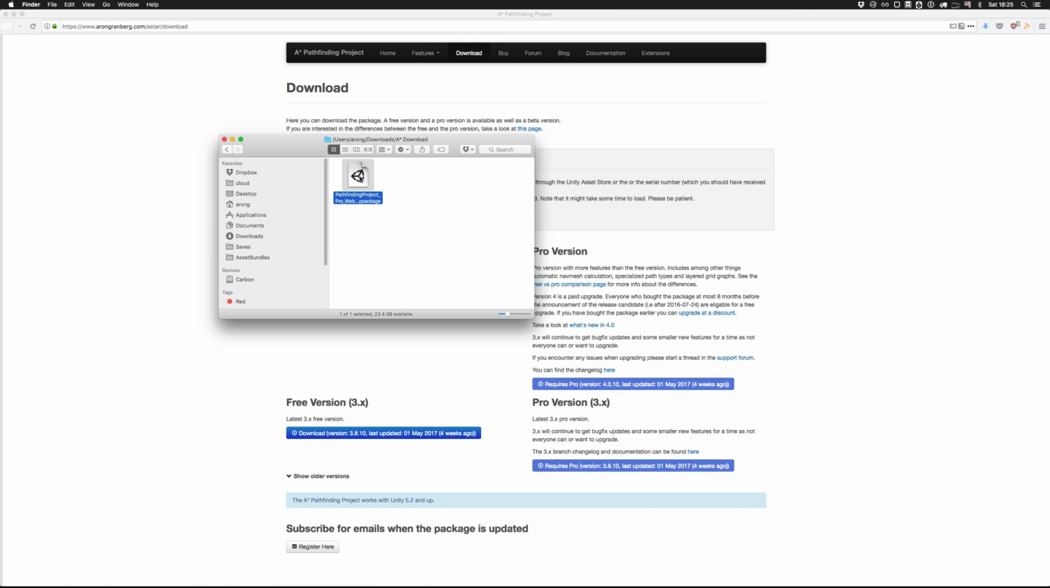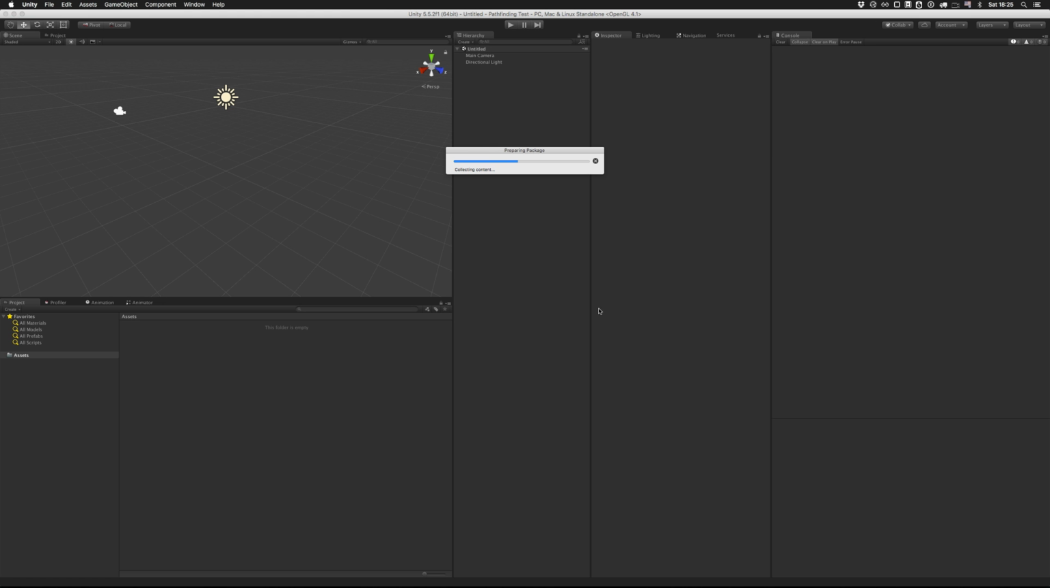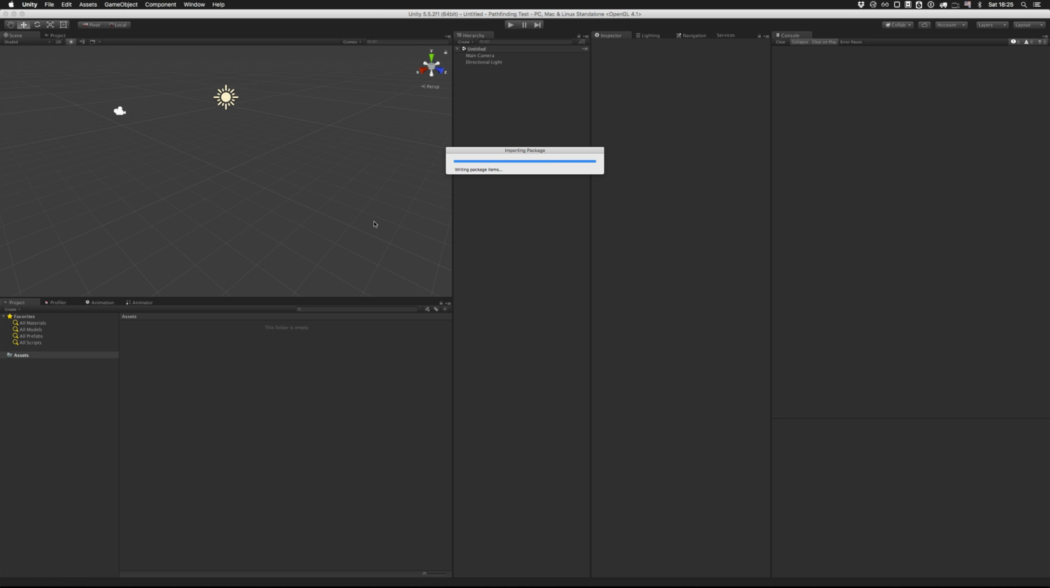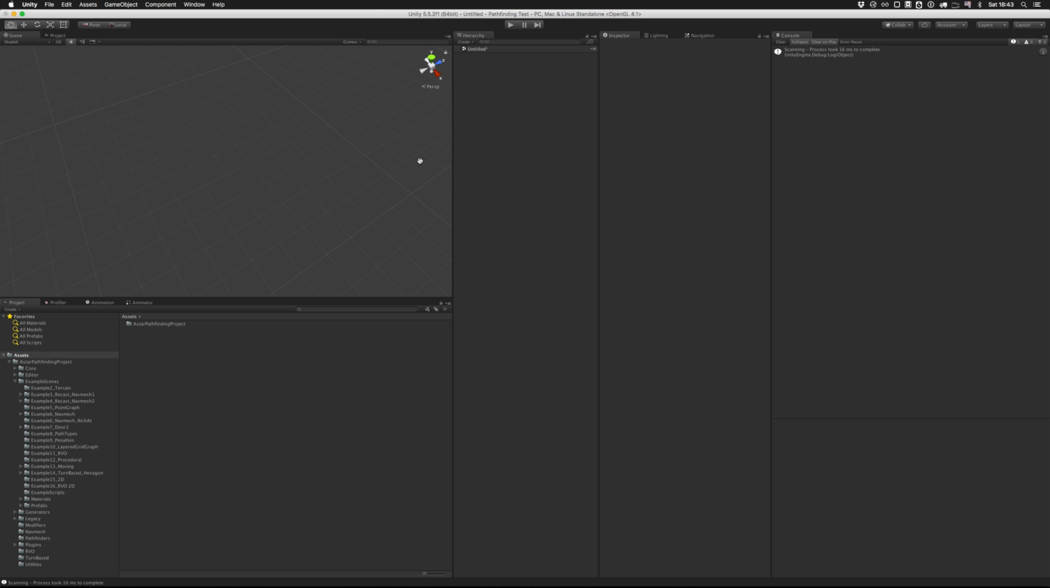So just double click the file and Unity will open it. And then if you click the import button, then Unity will import the package into your project. For this tutorial, we're going to create a new scene by just clicking the new scene button in Unity. Nope, I don't want to save that. And then we're going to create a new environment that our AI can navigate.